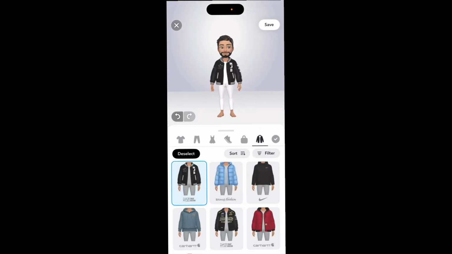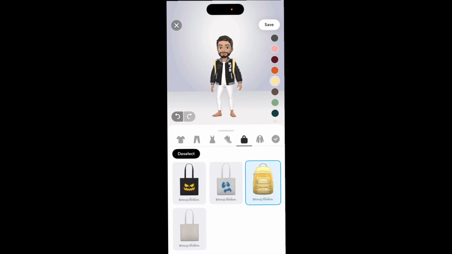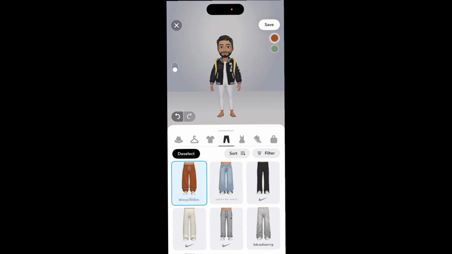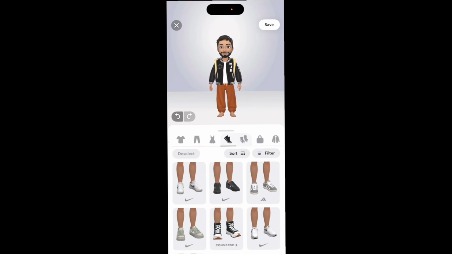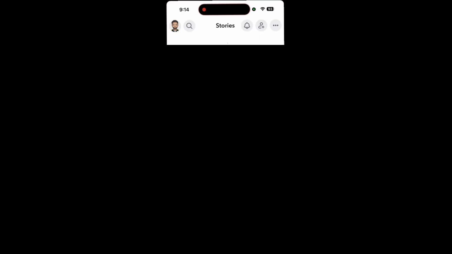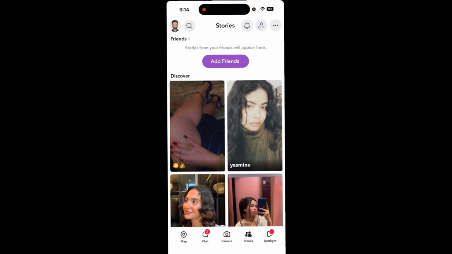And after that, you can choose also the clothes of your character. If he is holding a backpack, the pant also, and the shoes. As you can see, there is a lot of options that you can choose from, and just click save after that. And as you can see, I'm already now in Snapchat. And our account is created.